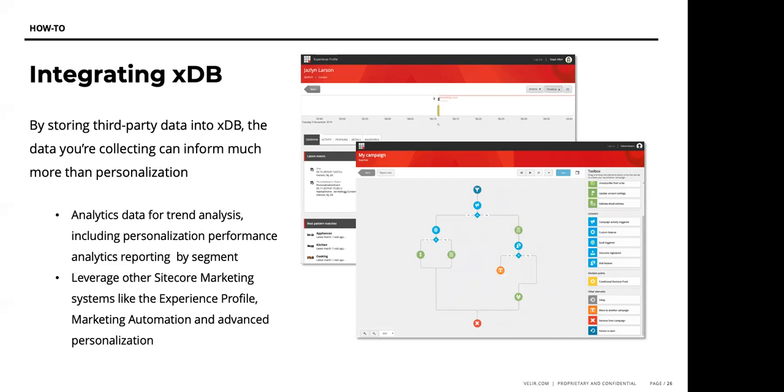Like Erica was saying, you don't have to have XDB to use it, but storing this data in XDB allows you to leverage all of the other Sitecore marketing tools within the Sitecore marketing ecosystem. There are a bunch of them. For example, you would be able to leverage the experience profile, which I showed before and is also in the background of this screen. You can also leverage marketing automation based on this data.